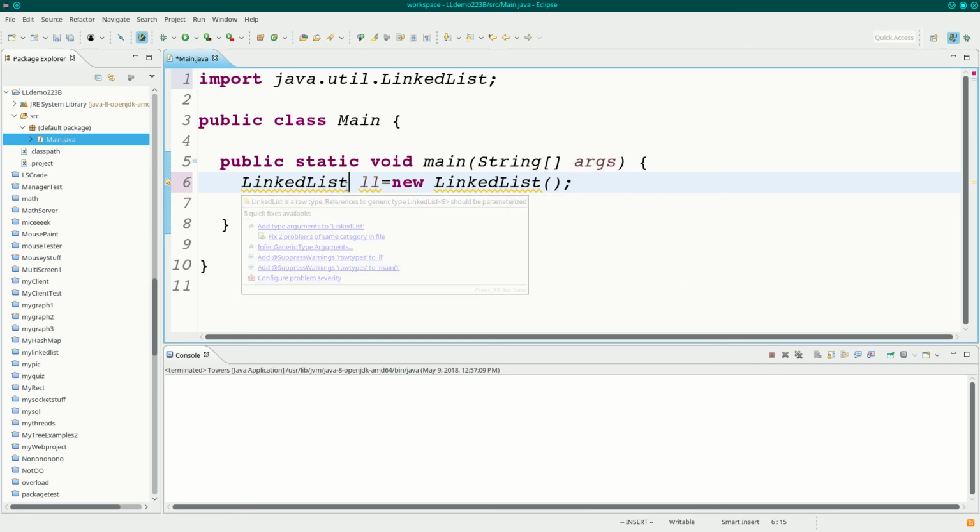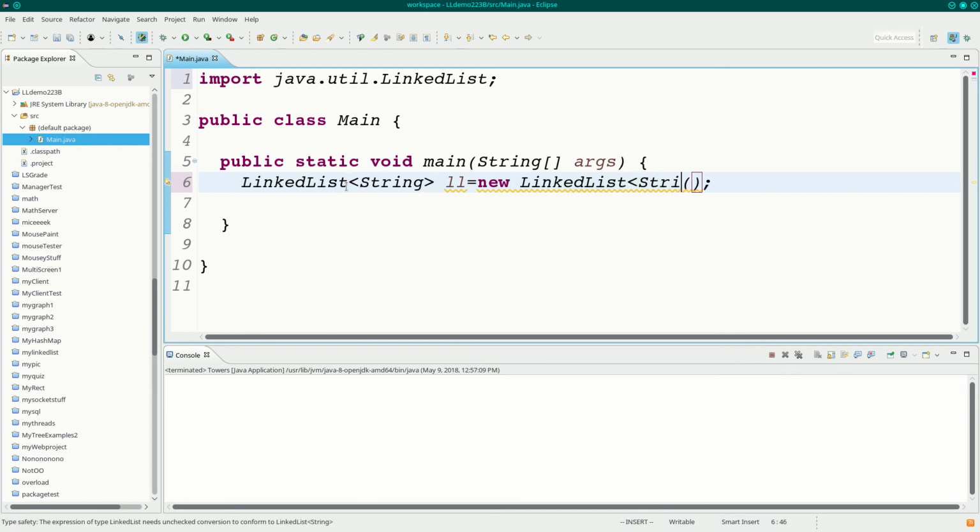So here's the deal. When you construct this, we say linked list, angle bracket, and then we put in the name of a class, which is the type of objects we're going to store in this. So we could say linked list string, LL, equals new linked list, angle bracket string. And that'll construct for us.